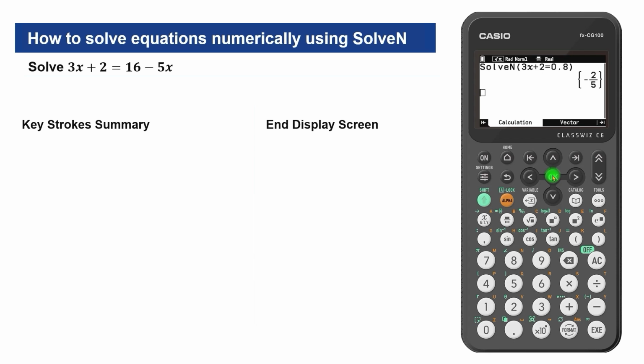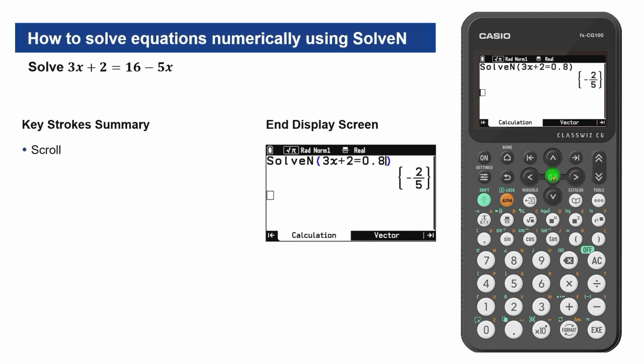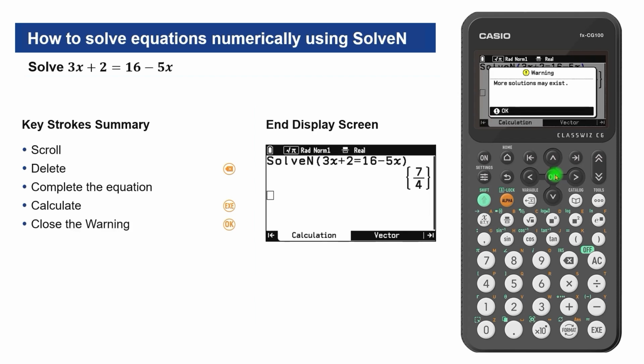Equations can also be solved where expressions are equated. This example of two linear functions could be approached simultaneously in equation, but would require some rearrangement. SolveN allows the question to be entered as written. As before, we will edit the existing calculation. Scroll to the end of the input and delete the unwanted value. Then enter the right-hand side expression. Calculate and close the warning. The exact value is displayed as an improper fraction by default and can be interpreted graphically as the x value of the intersection of two lines.